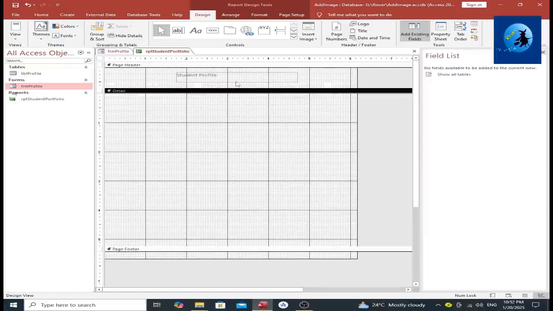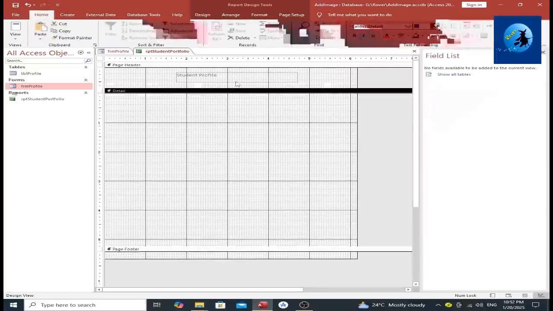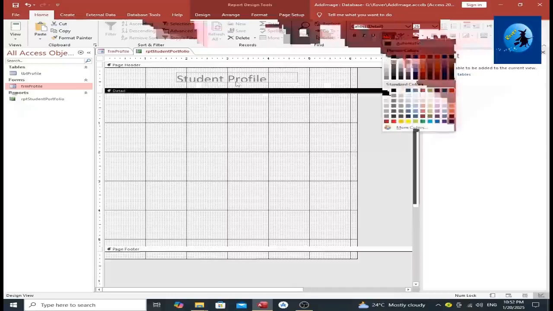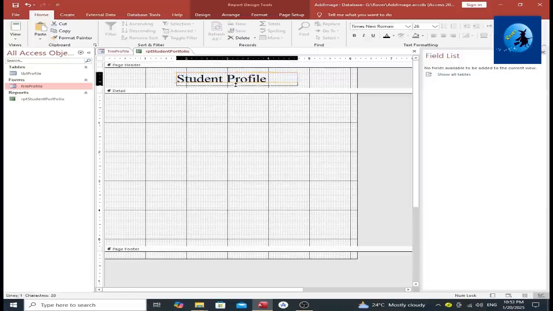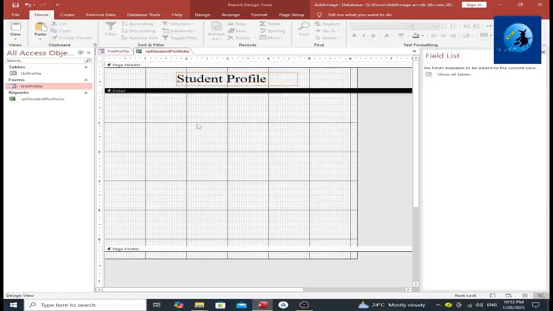Now I am going to change the font size of my label, and also I want to set the font color to black and the font type to Times New Roman. Then again press the Save button.